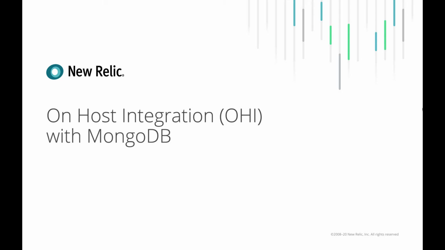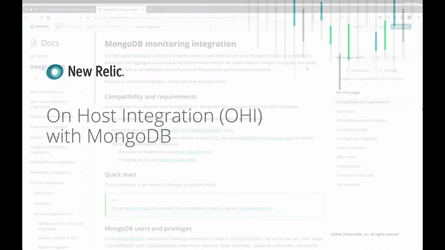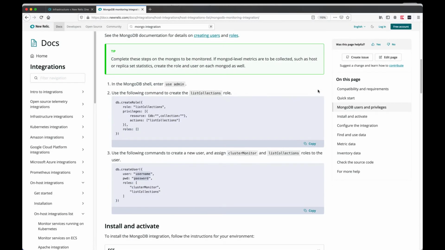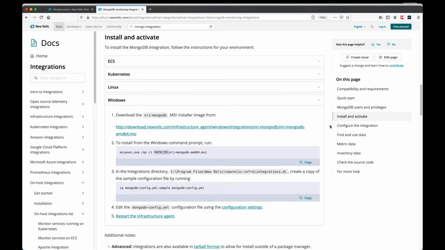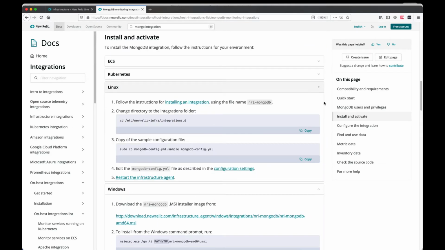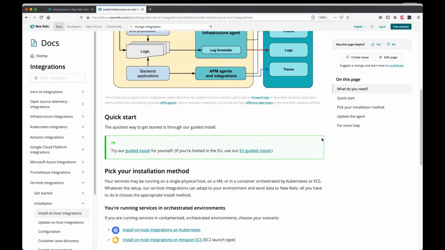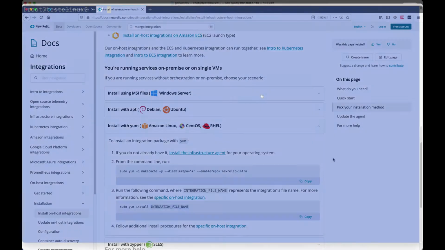In this video, we will monitor MongoDB using New Relic On Host Integration. As always, for the most accurate instructions, user privileges, and commands to run, please refer to the documentation. In this example, we will follow the instructions to monitor Mongo running on a CentOS machine.